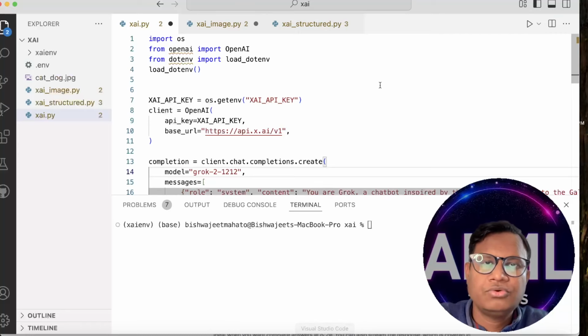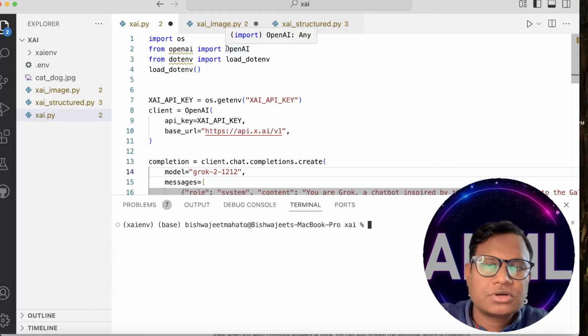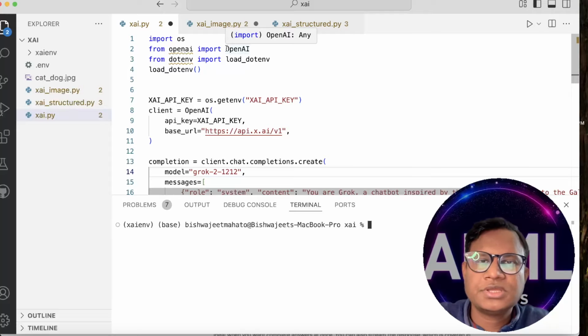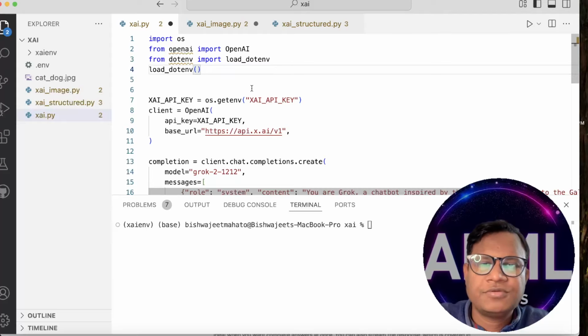In the first part, you need to create a new virtual environment. I've already created a new xai env, which I have started out here. And then you need to install OpenAI. They have followed the structure of OpenAI APIs, and almost just followed it and made some minor changes for themselves. Otherwise it's more or less the same. So you just need to import OpenAI, and then dotenv for reading your xAI API key that you need to mention in your .env file.